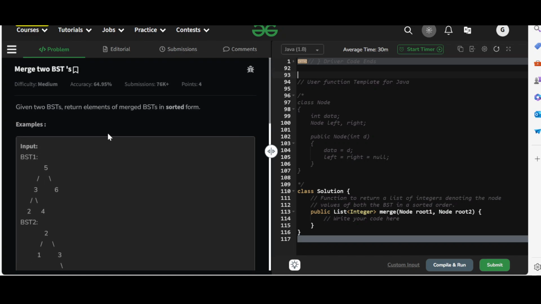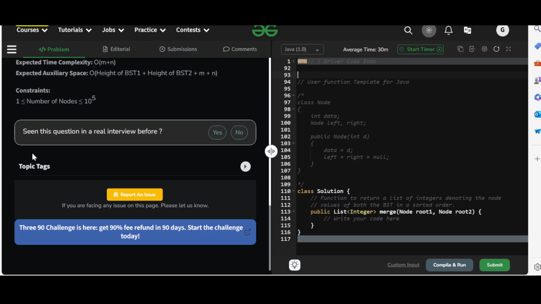We are also given the constraint that we need to solve this problem in O(n) time or O(log n) time according to this constraint.